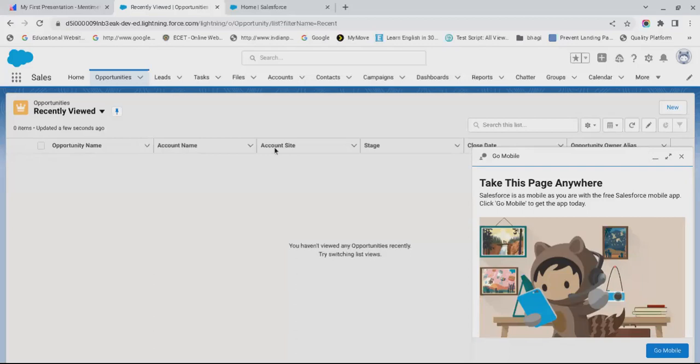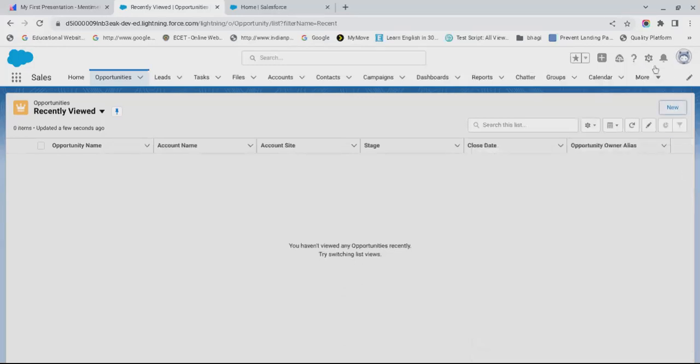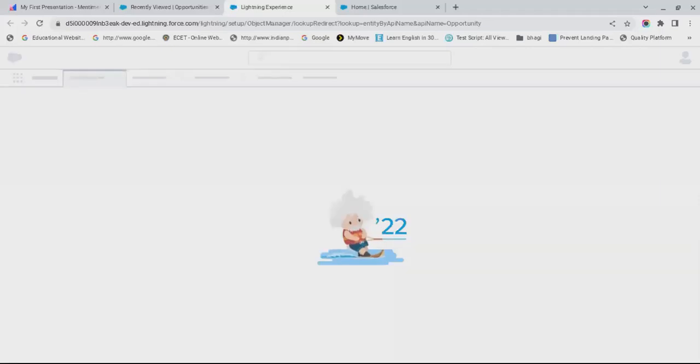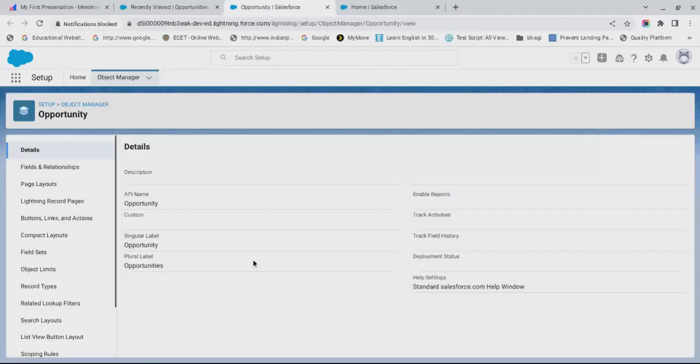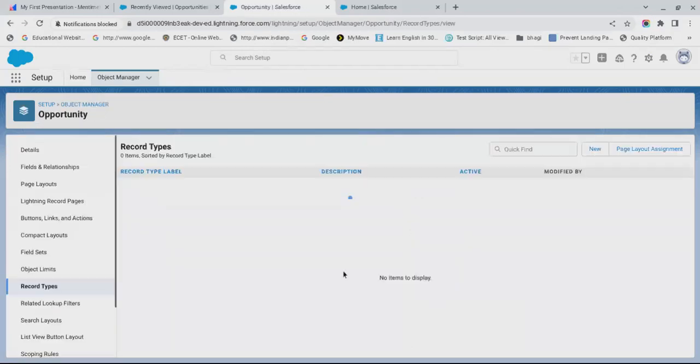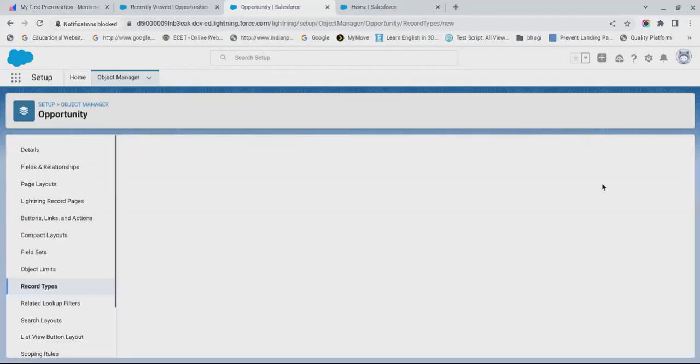Previously for the custom objects we could go to, instead of setup, sorry, edit object. For custom objects and some of the standard objects we did the same process. We just go to that object and click on record types, and then click on new to create a record type.